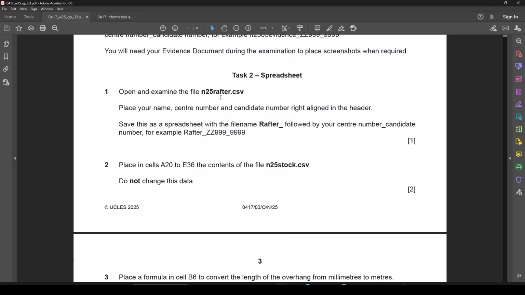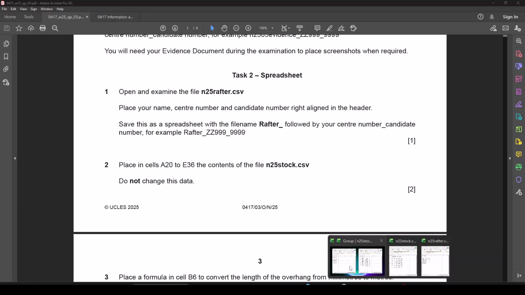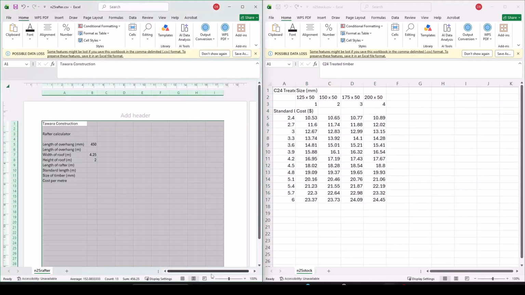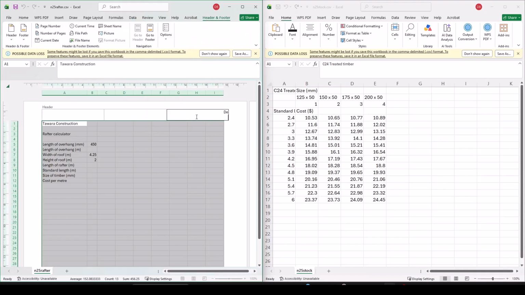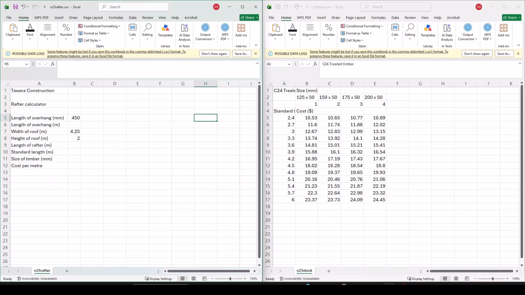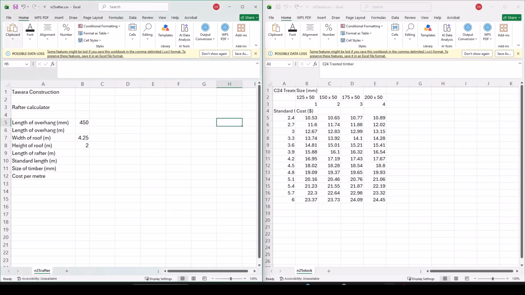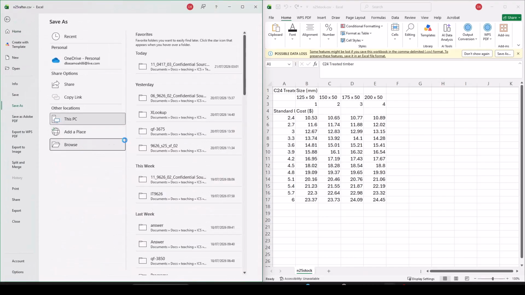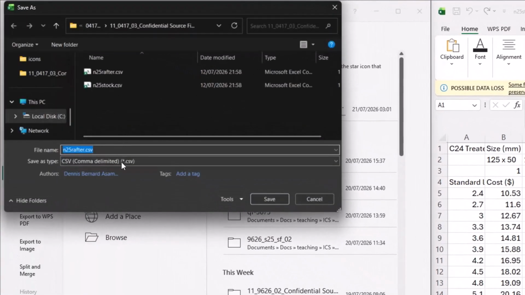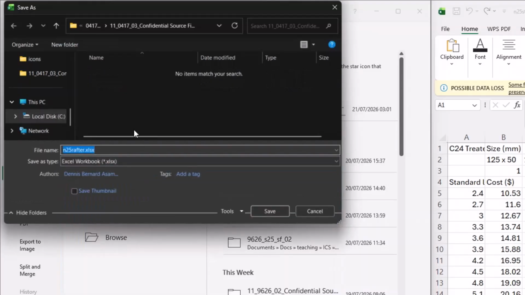So the question says, open and examine the file N25 rafter, place your name, center number, and candidate number right aligned in the header, and save the spreadsheet as rafter. So you can go to the layout view and type right in the header. After that, I can exit the layout view and then, back to the question, save this as rafter underscore.